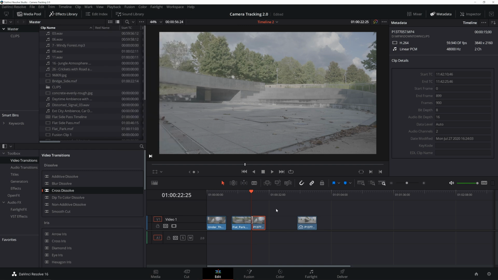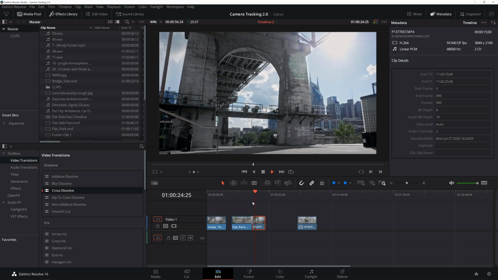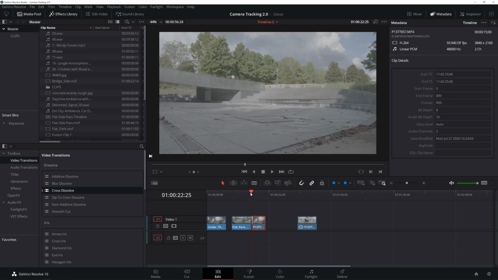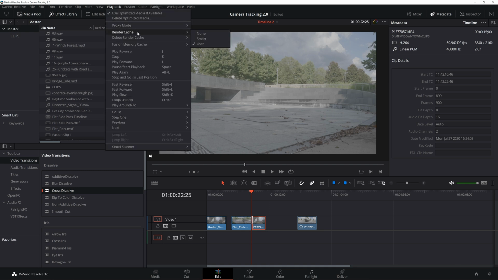Which will take me down to about 1080, because that's one quarter of 4K, and that's what I'm working with right now. If I try to play this back, okay, it looks better, but it's still bad. So if I come up here to playback, and I go to render cache, I can go to smart.